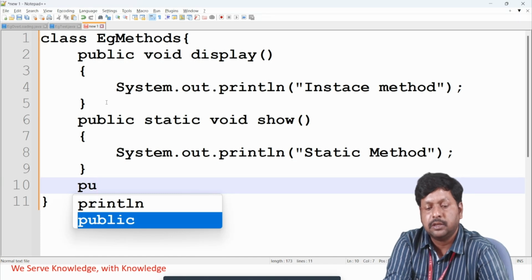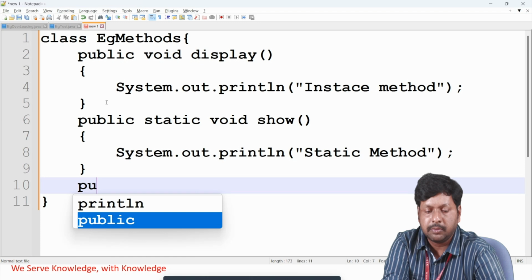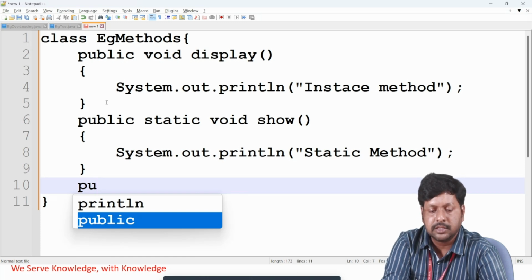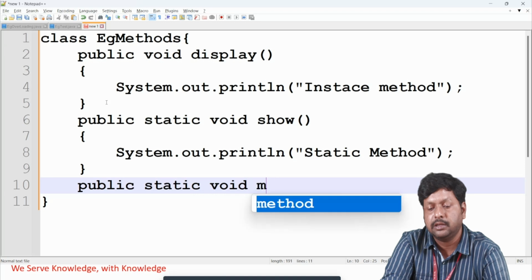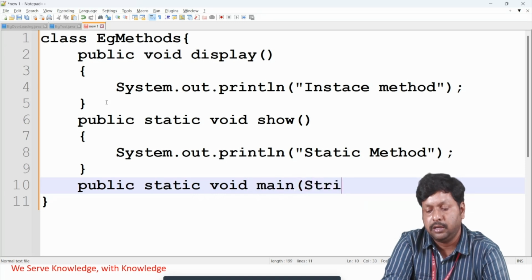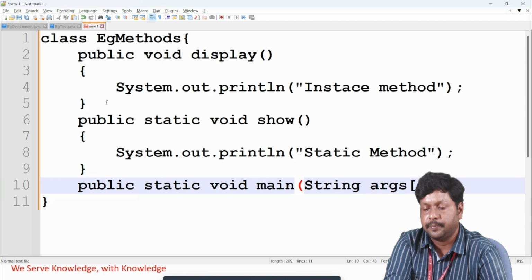So what is the necessary method for a Java application to run? Main method. So what is the syntax for writing a main method? public static void main, and the parameter is String args.